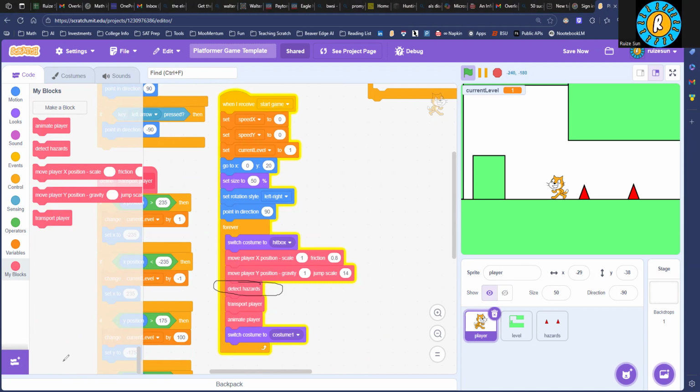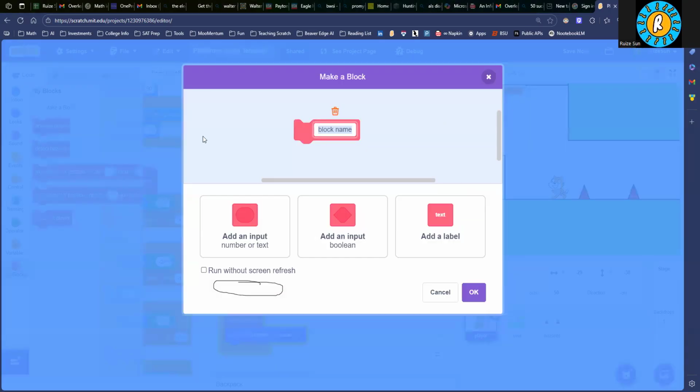All right. Now we're going to create another new block, which is going to be called, I guess we should call it Kill Player. Click Run Without Screen Refresh for this new block, and then click OK.